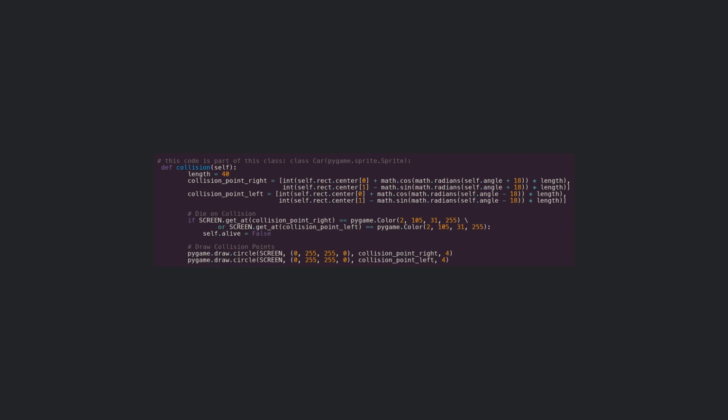To cap off, the method employs the Pygame library to visually depict these collision locales. Cyan-colored circles, with an RGB notation of 0, 255, 255, of a 4-pixel radius are drawn, offering a clear view of these points on the display.